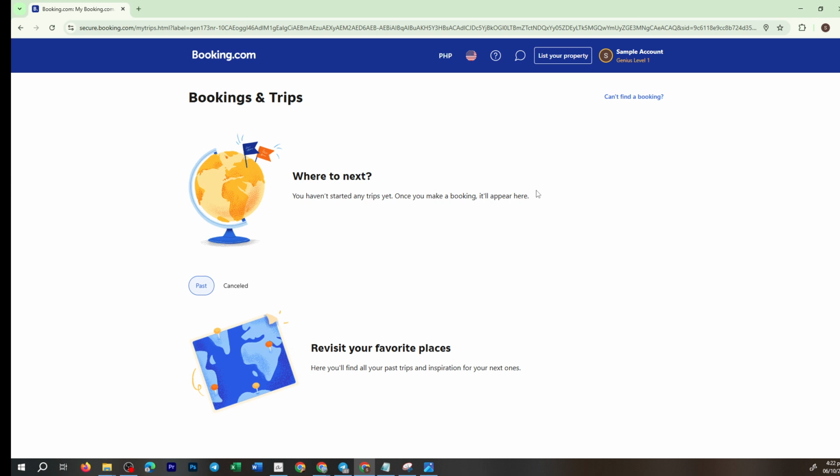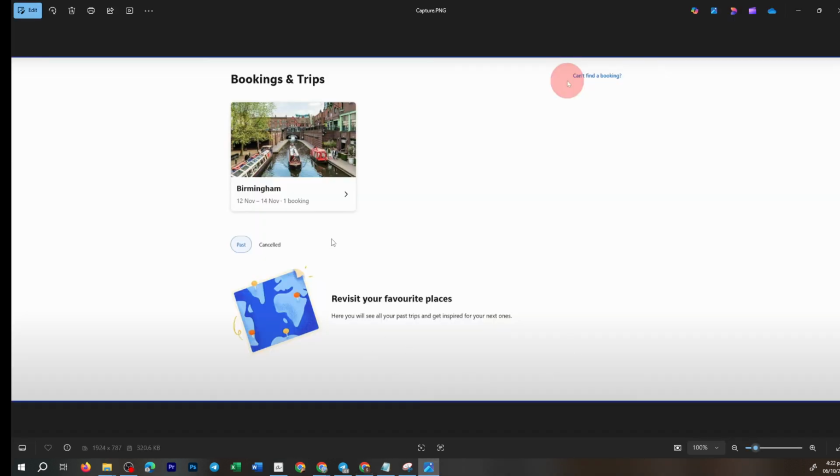Now, for clarity, as I walk you through this process, I'll be demonstrating with a demo account. You might notice some screenshots popping up on your screen for illustration purposes.